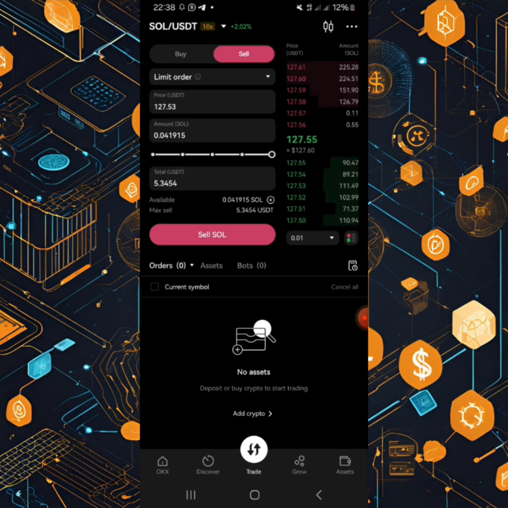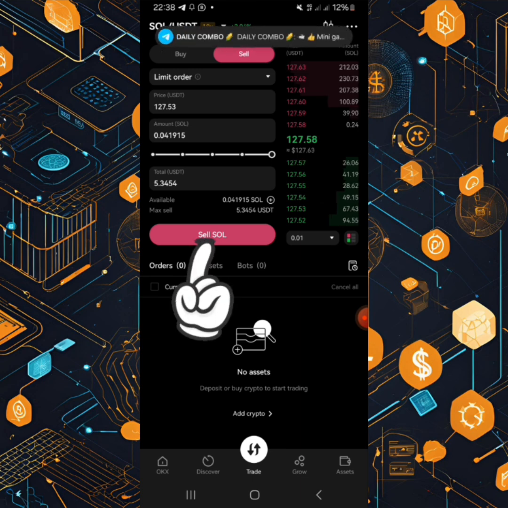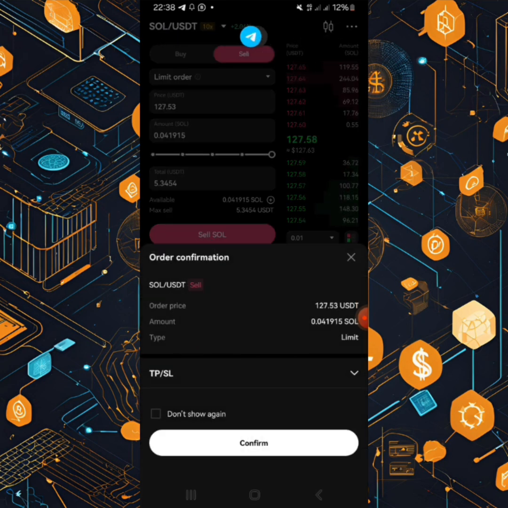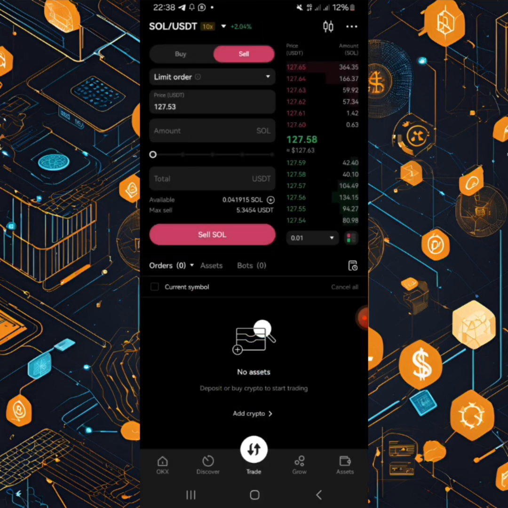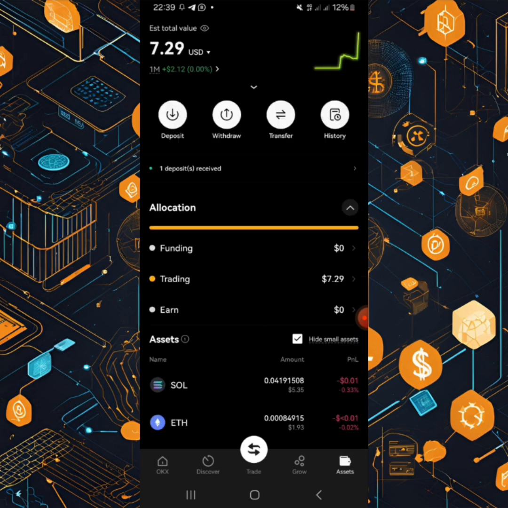Okay, so it's showing how much we have altogether. That's 0.041915. Then we can hit sell. Then confirm. Boom, order placed. We can actually click assets. We see that the value has actually remained the same. There's only a drop of 1. Okay, so the funds are still under trading. So we can click now trade.